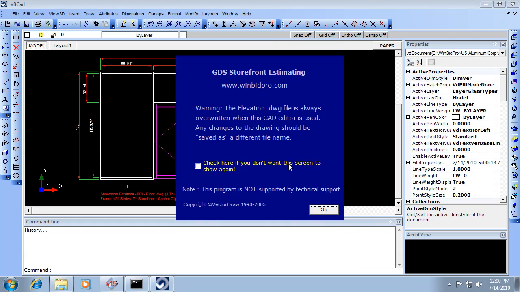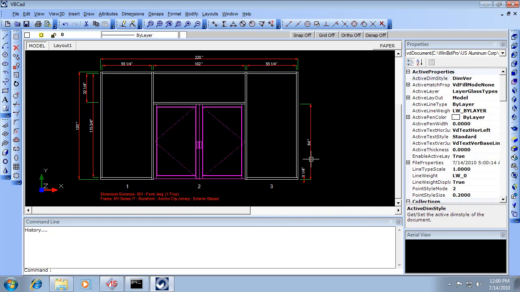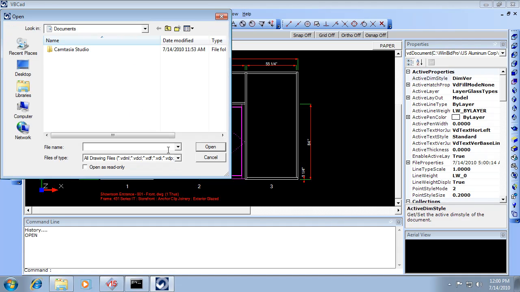There is a message that says tech support's not included for this because it's kind of a free thing. But yeah, that's really all that happens. So this CAD program can work with DWG files. You can actually use it to open other files.